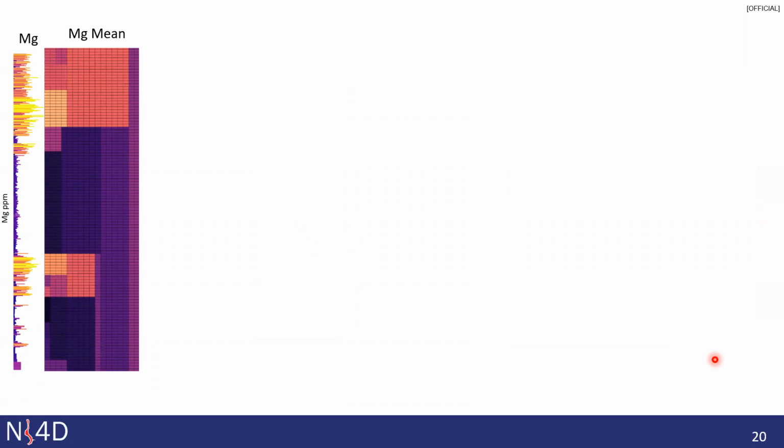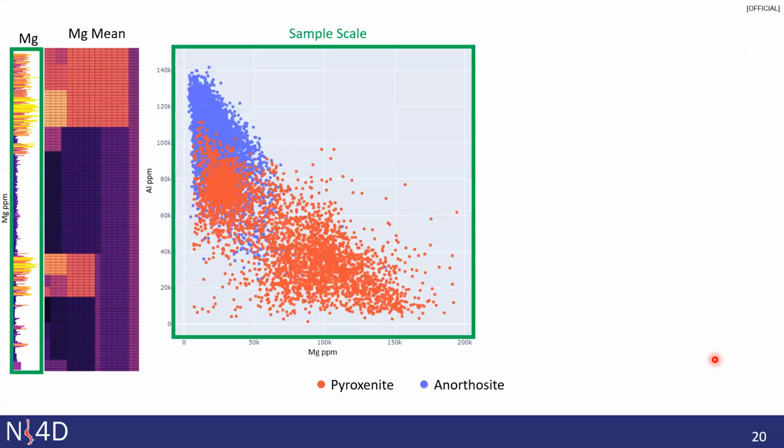I've got a little visualization of how this approach of discretizing the data and appending these mean values back to the original data can help split apart our features. So we plot the sample scale aluminium versus magnesium, just for pyroxenites and anorthosites in our holes. We can see that there's a bit of an overlap there.